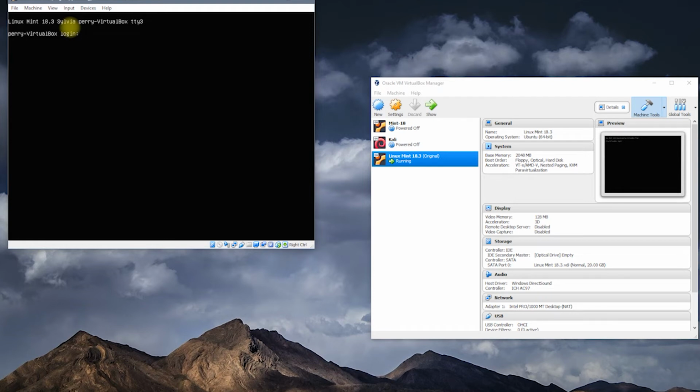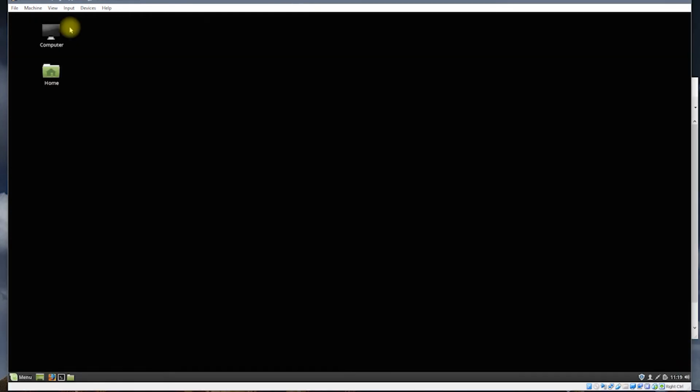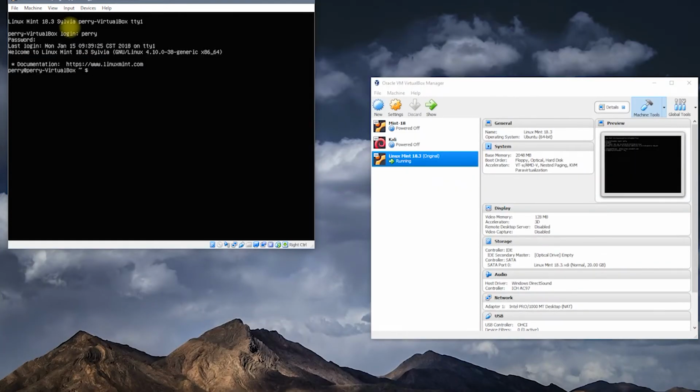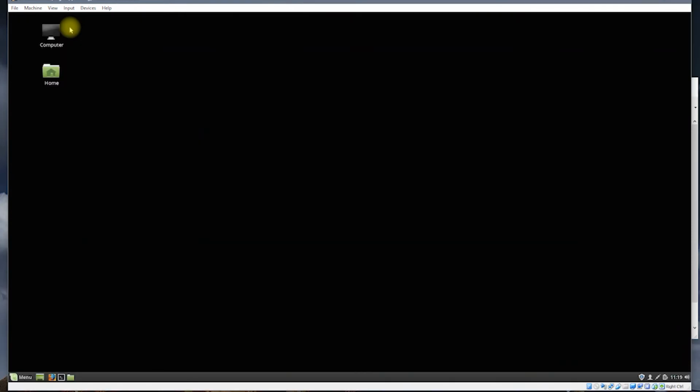You say, okay, I don't like that. I'd rather see the graphical user interface. Oh, that's fine. Hit Control Alt and F7, and that takes you back to the graphical user interface. Okay. Those are still there. Control Alt F1. See, I'm right back where I was. Control Alt F7. I'm back to the graphical user interface.